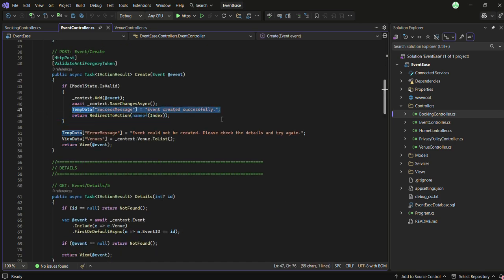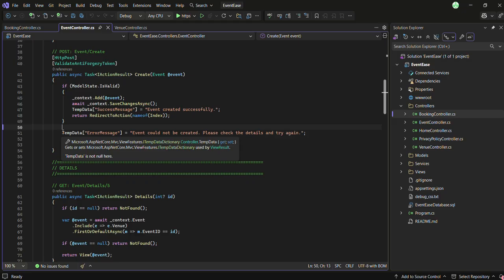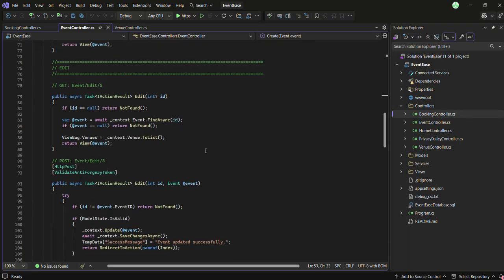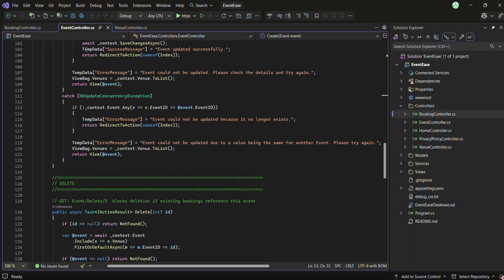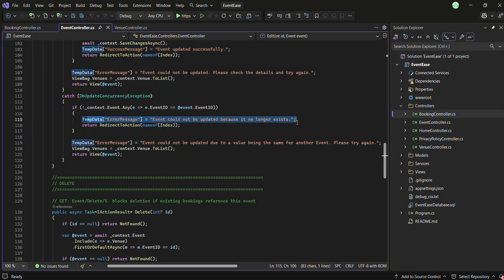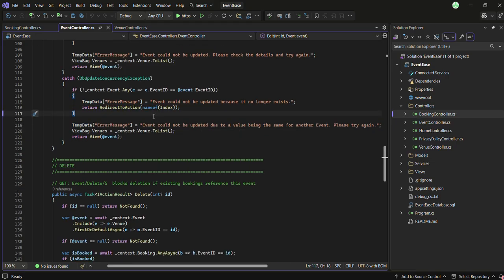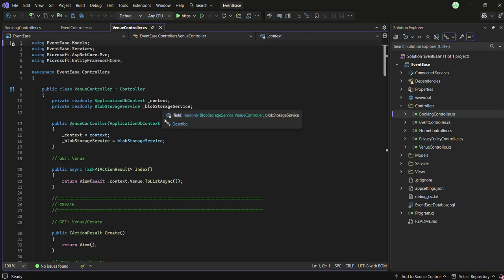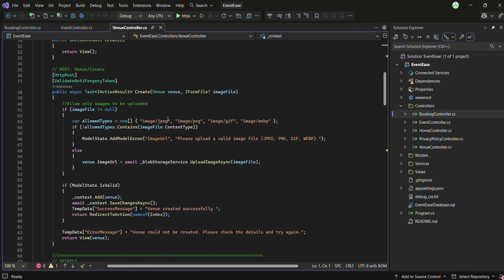Here, event created successfully, an error message, event could not be created. Please check the details and try again. Event updated successfully. Event cannot be updated. It no longer exists. And the same for venue.